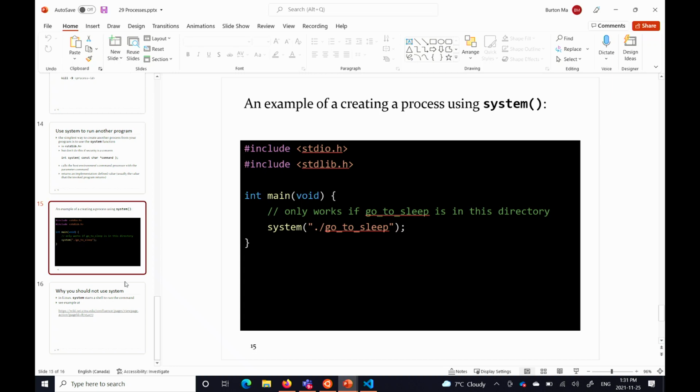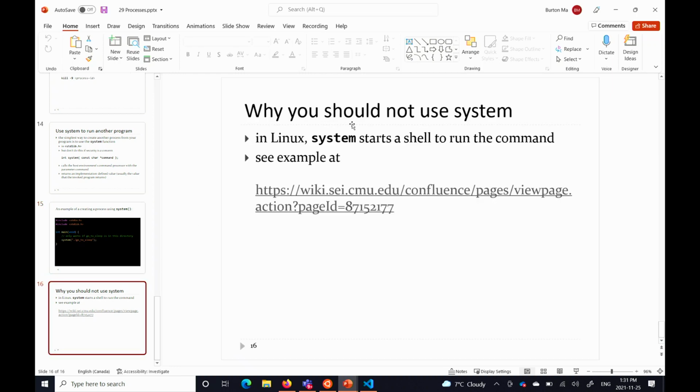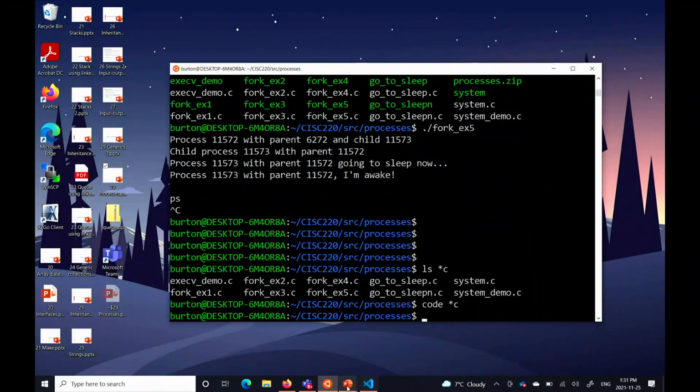Now, at the end of the lecture, I told you you're not supposed to use system when you're trying to deploy software. If you're just fiddling around on your computer, it's fine. So today I want to tell you how you should go about doing it.